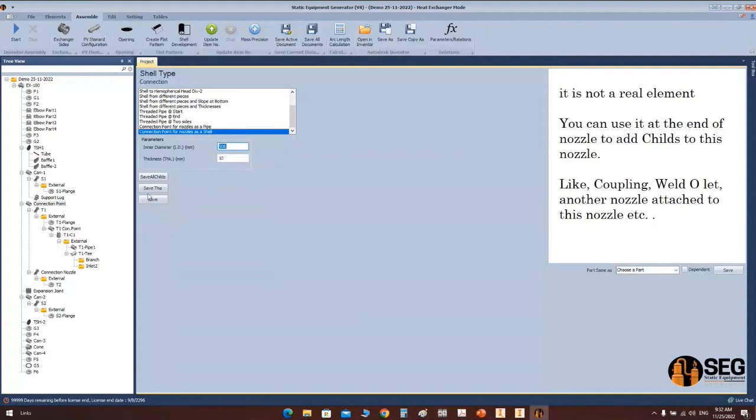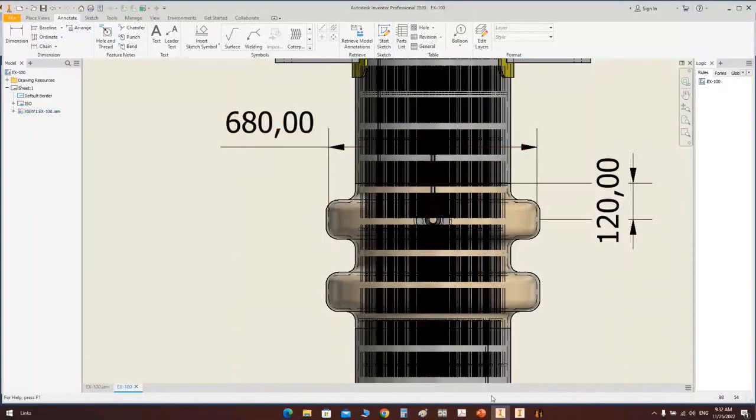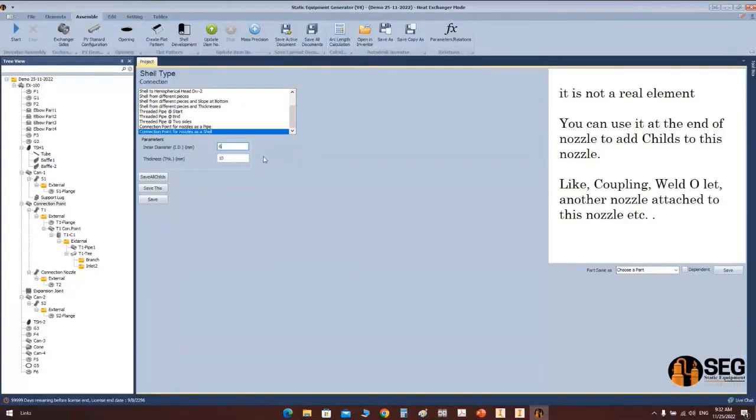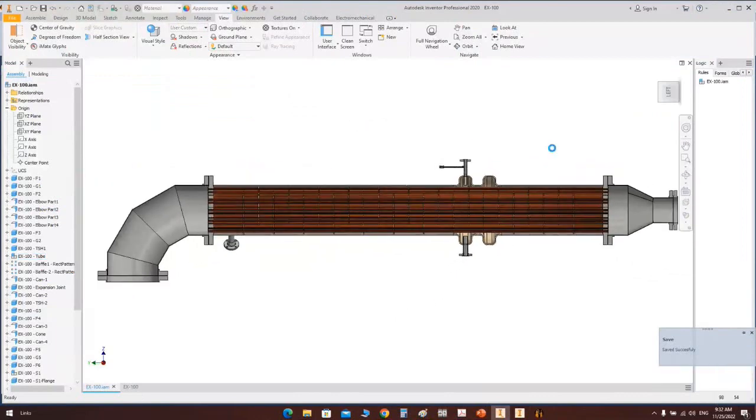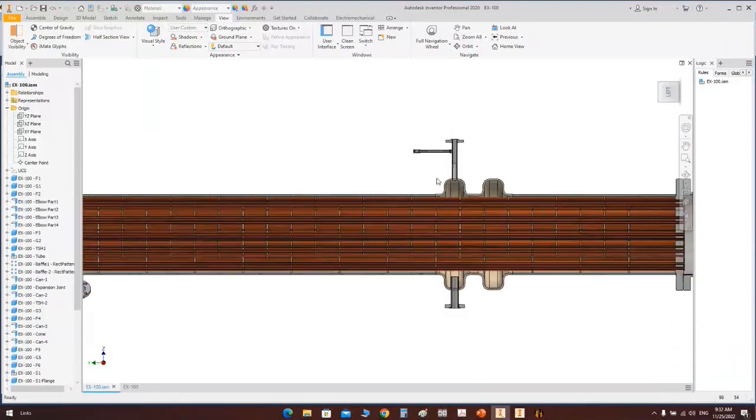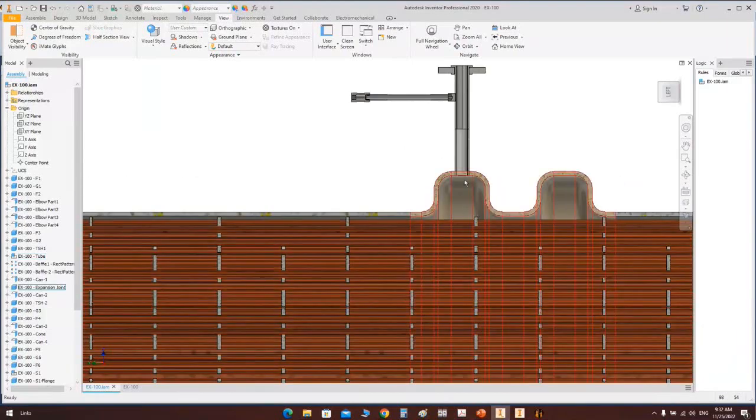So let's come back here. For the connection point, let's define this value to be like that one. So it's 680 and click on save. And don't forget to save all childs. That means this parameter will be reflected to the other childs. Now let's start the assembly. So here the location of this nozzle is modified.